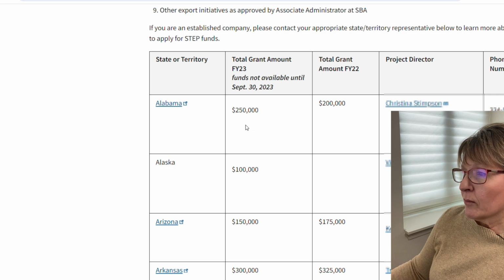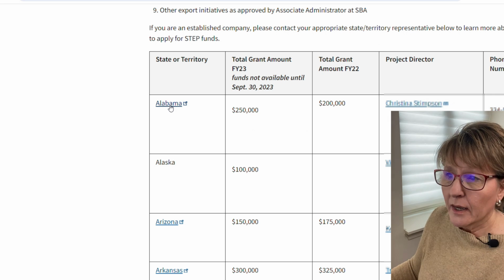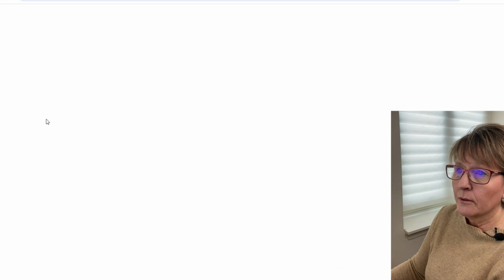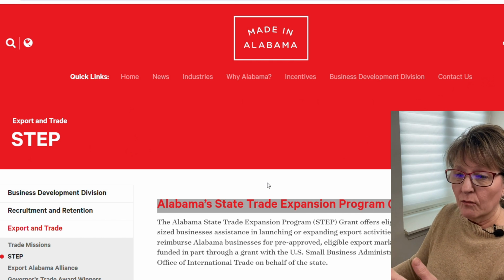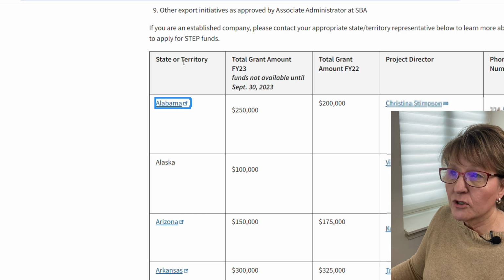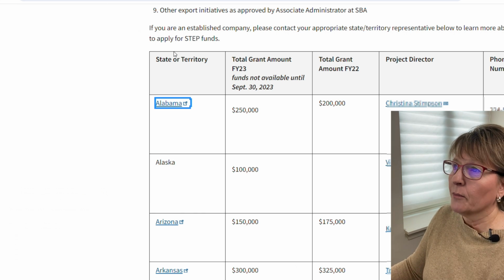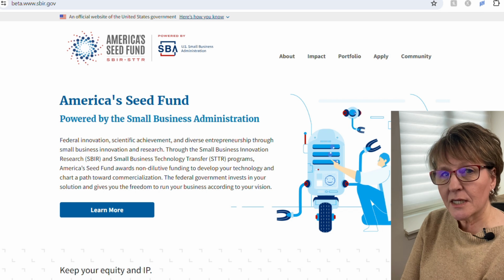But how do you find out more about it? Here is your contact. And what's the hot link for Alabama? Let's look. It is the Alabama State Trade Expansion Program. So that's the website. You find your state here. Again, all linked below. And here's one more, America's Seed Fund.